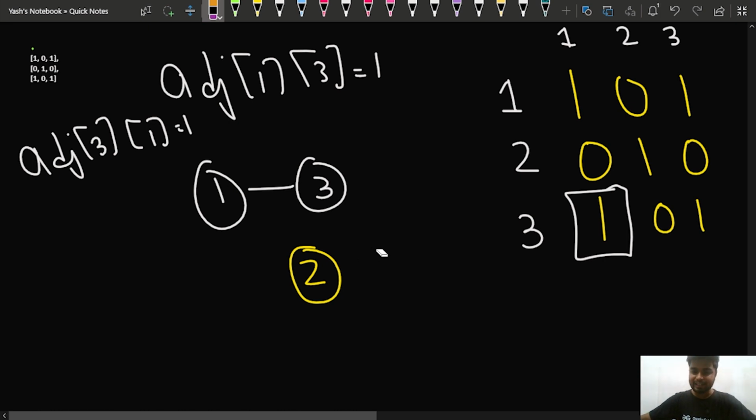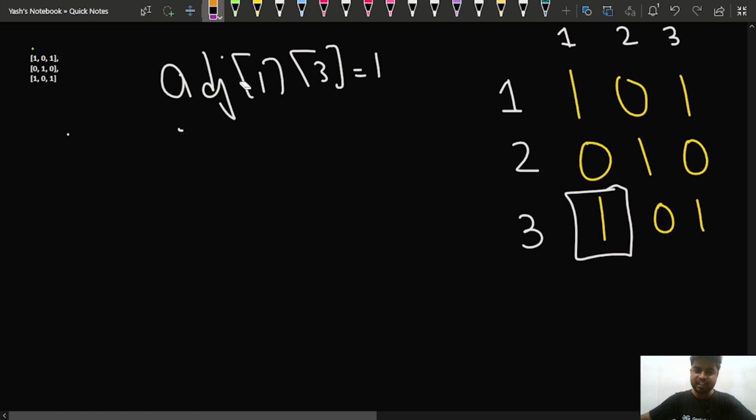So how can we find it? What can we do here? What we can basically do here is we can have a visited array.